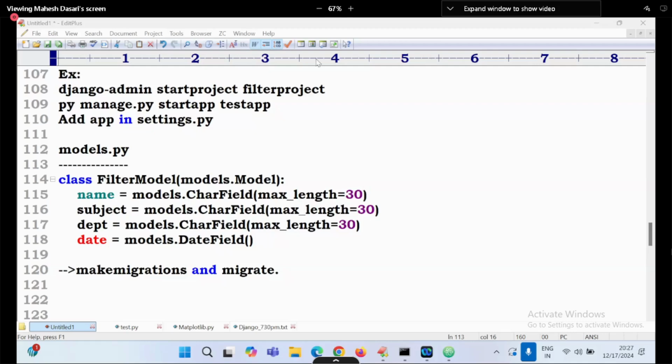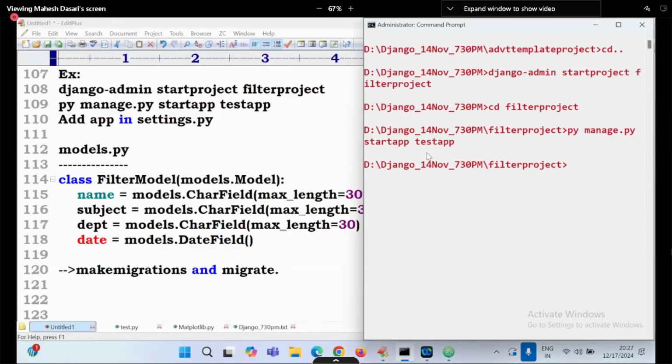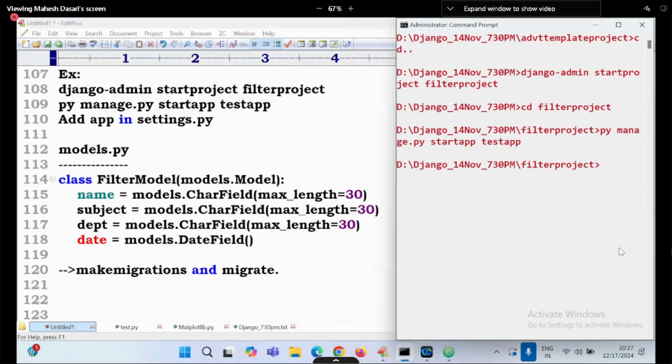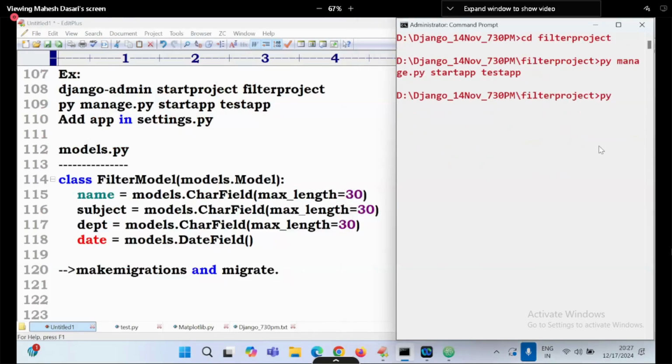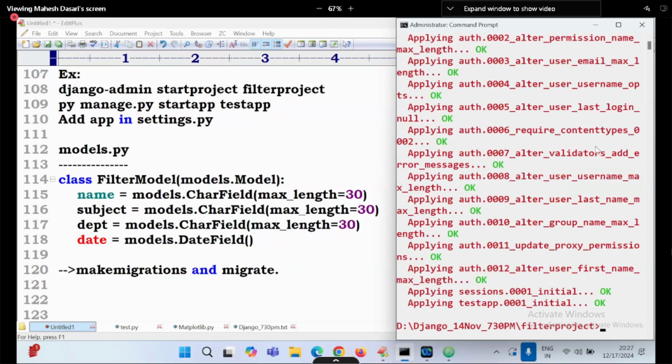Once it is done, make migrations and migrate. The table will be created in the background. py manage.py makemigrations. Now migrate. Migrated.